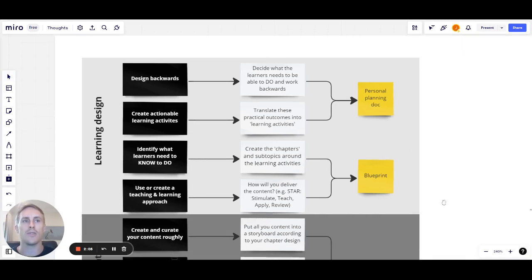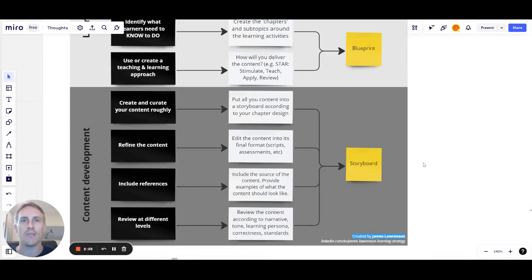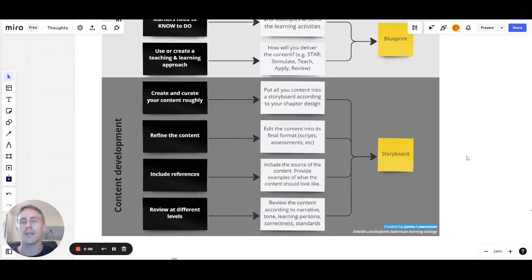We can then look into the next phase, which is the content development phase, which looks a lot more at the practical content that you will use within the course. So again, I think rather than focusing on perfection, it's getting things in place. So putting all the content that you feel is relevant to your learning outcomes and your chapters and sub-chapters, putting it roughly into a document so that everything's in one place, including any reference images or clips or videos that you might have collected as part of your course or lesson.